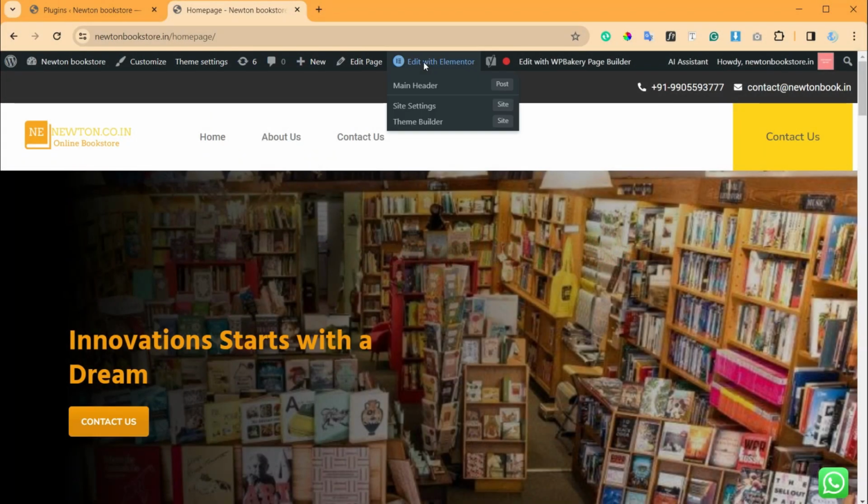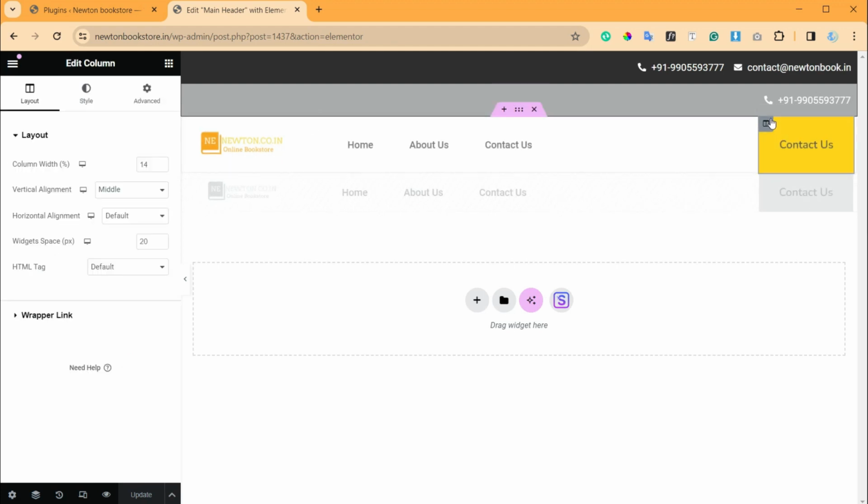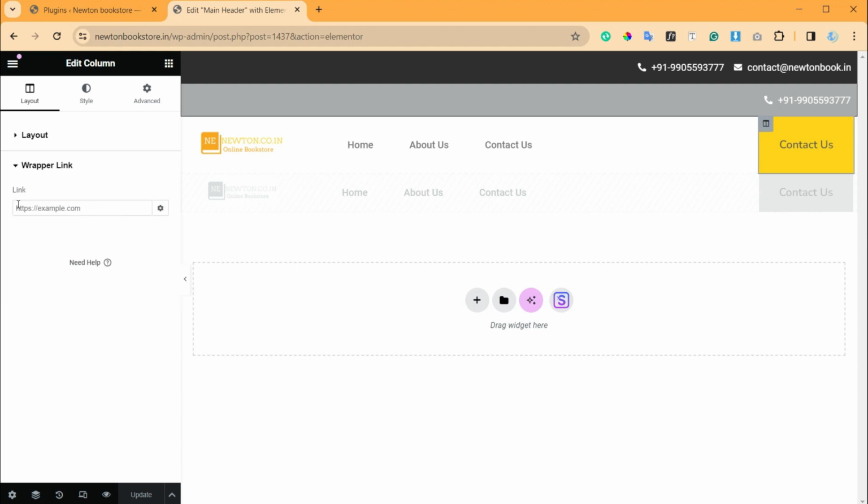So for this I hover over the edit with Elementor and I will edit the main header. Now here I will select the column, and here in the settings you can see the wrapper link tab. Here you can add the link for your column. Like I will add /contact-us.